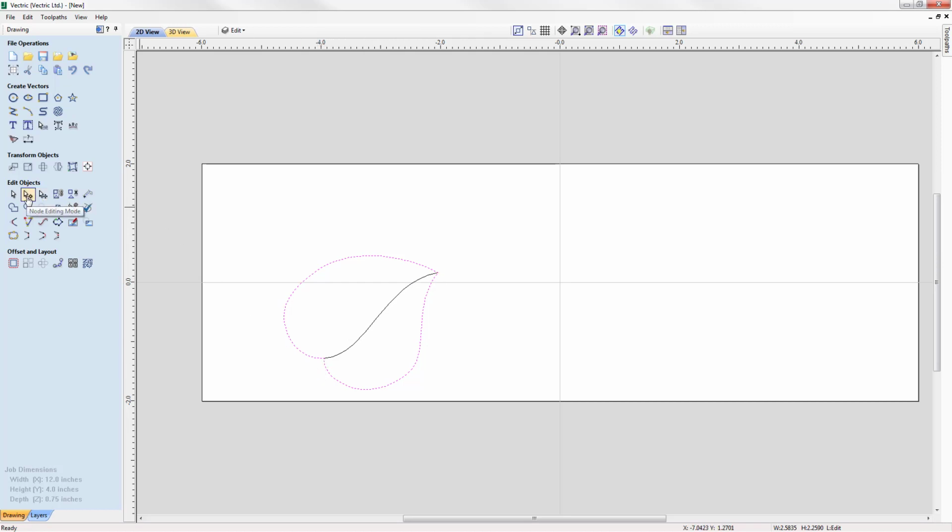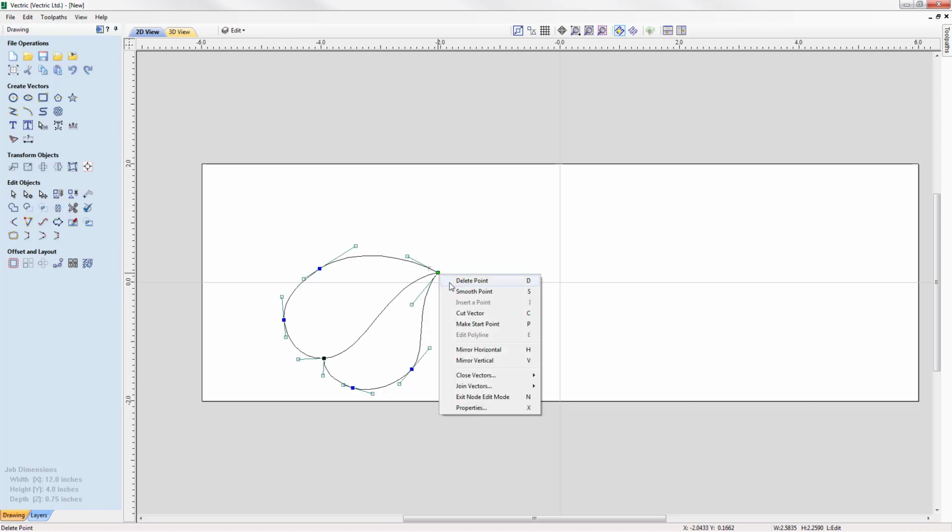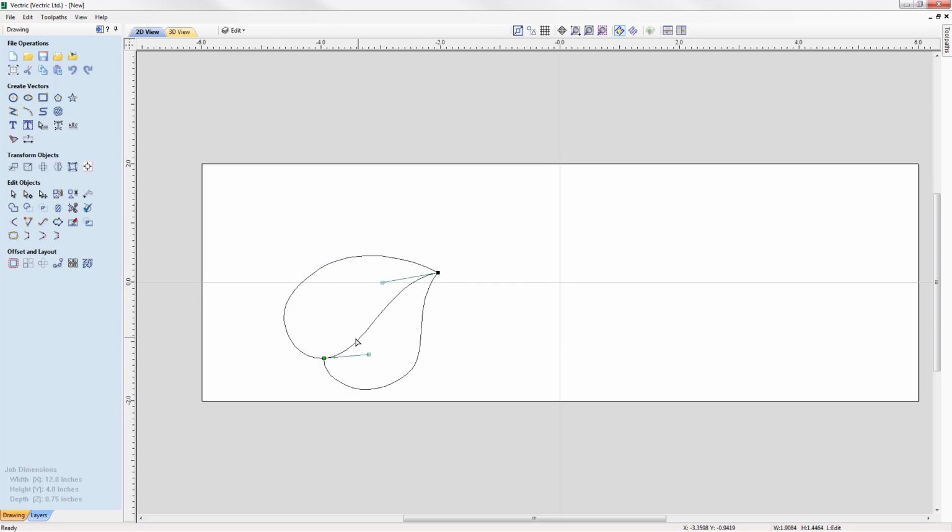So to do that, we're going to go into node edit mode and right click on this node here and use the option to cut vector. You can see I can press the letter C on the keyboard to cut it also. So let's do that over here. Hovering over this node here, I'm going to press C on the keyboard and that will cut that there. So now we have 1 vector, 2 vectors, and then we've got the stem in the center.